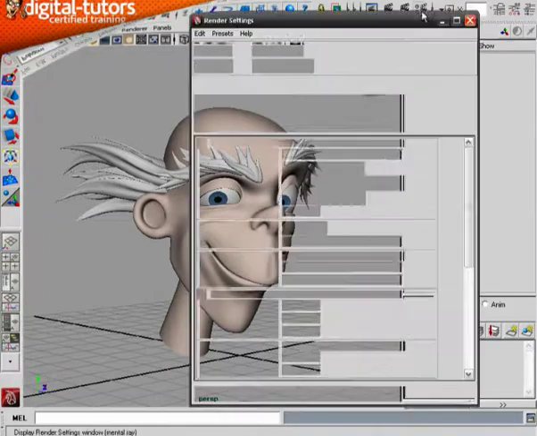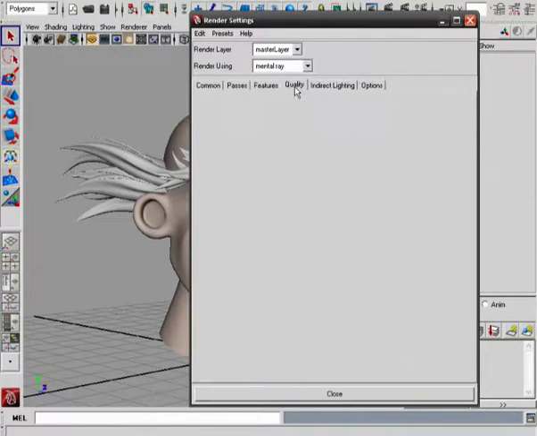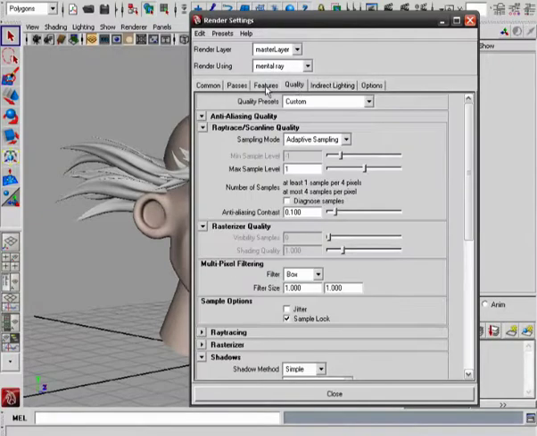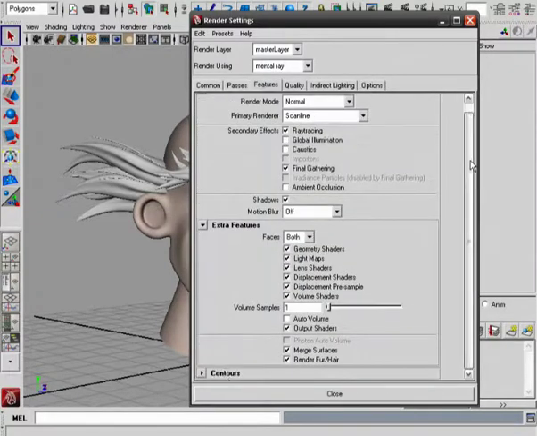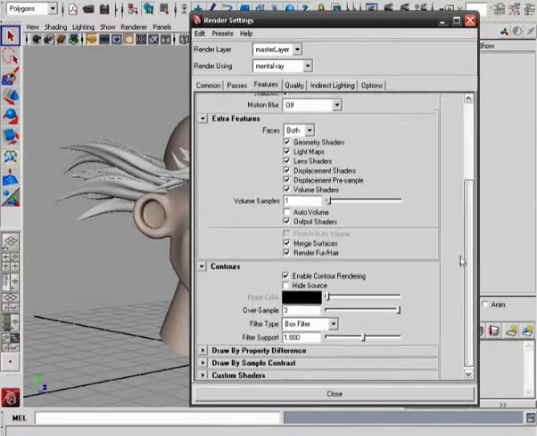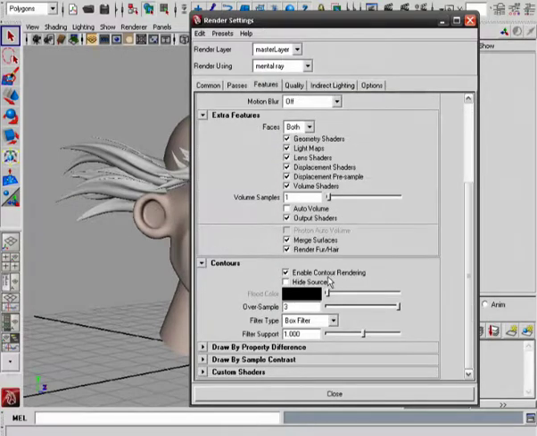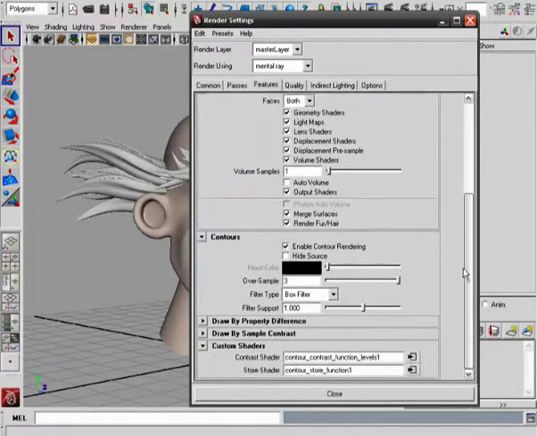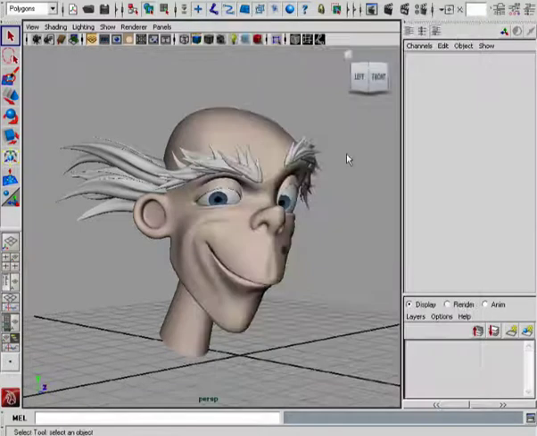A couple of things we need to make sure we do before we utilize this contour shader. Let's first take a look inside the Features tab, under Contours. We need to make sure that we have contour rendering enabled, and that we have the contrast function levels and the store function both plugged in to the custom shaders. Otherwise, what we're about to do won't work.